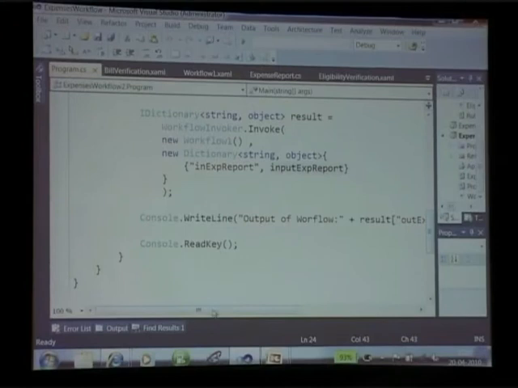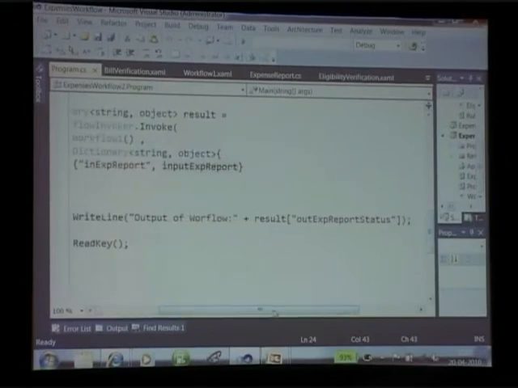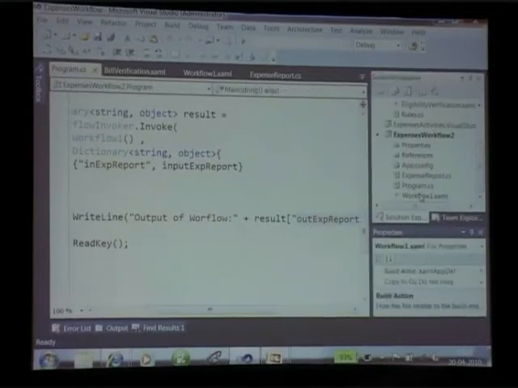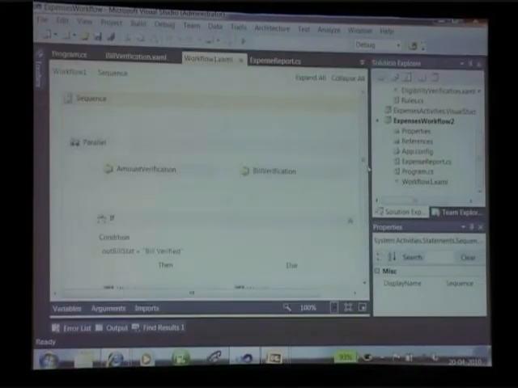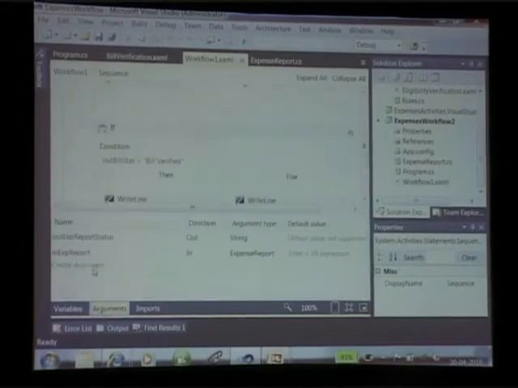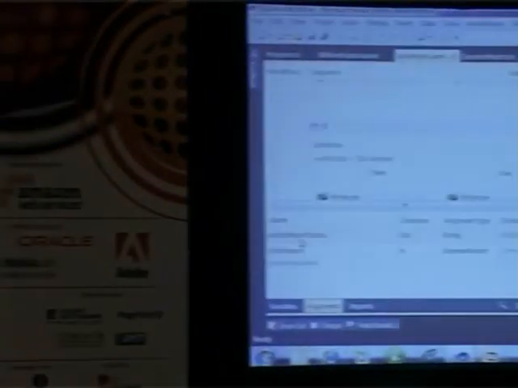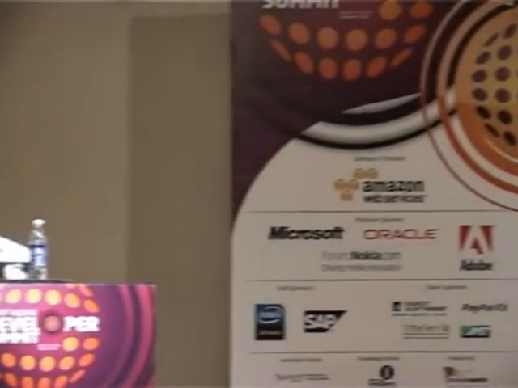And how do I take the output? So I have defined this out expense report status. Where is it defined, the output variable? Inside the workflow. Where is it? Okay. I have not assigned the value here. Ideally what I should be doing is, if bill verified, then I should be saying out expense report status is equal to whatever it is. But for simplicity, I'm just writing it here on the console itself.